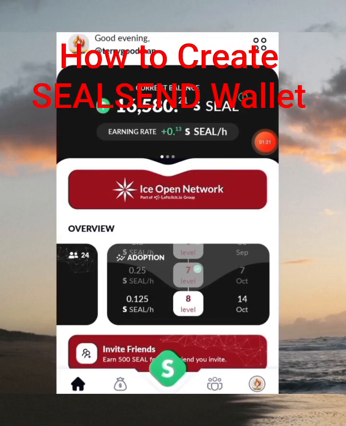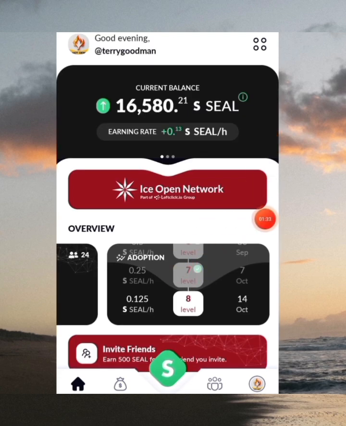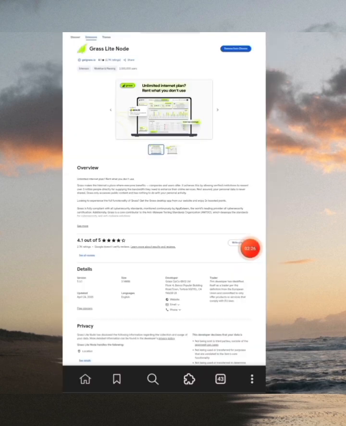In this tutorial, I'm going to walk you through how to set up a SEALSEND wallet. You can either do this on your PC, that's a personal computer, or on a browser that supports wallet extensions. Some examples are Mrs. Browser and Kiwi Browser. So let's go with Mrs. Browser for this tutorial.